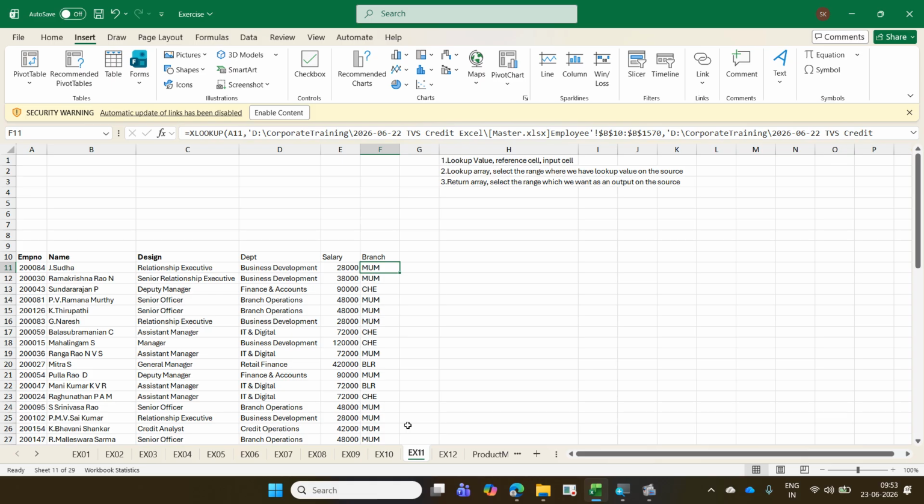When I opened the file today morning for the first time, you can see it's showing some message: security warning, automatic update of the link has been disabled, enable content. What it means is, yesterday using the XLOOKUP, we got the data from some other file. It's asking, do you want to enable the content? The content is coming from some other file, do you want to enable it? Of course, we have to enable it, but here it says automatic update of the link is disabled.